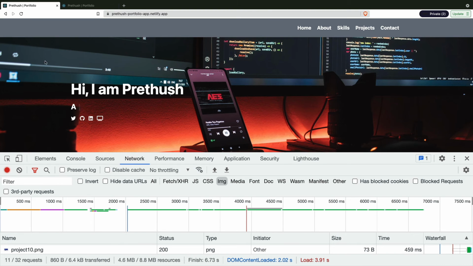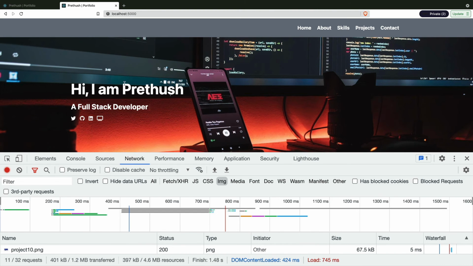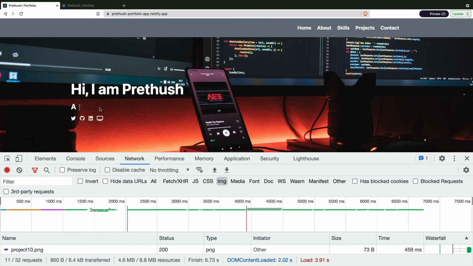So this is our older website. This is the one that we have built by reducing the size of the images. Now let's see the difference. So here it was the same, that is around 8.8 MB and it took around 6.7 seconds and depending on the size, depending on the internet speed, it will take that much time.